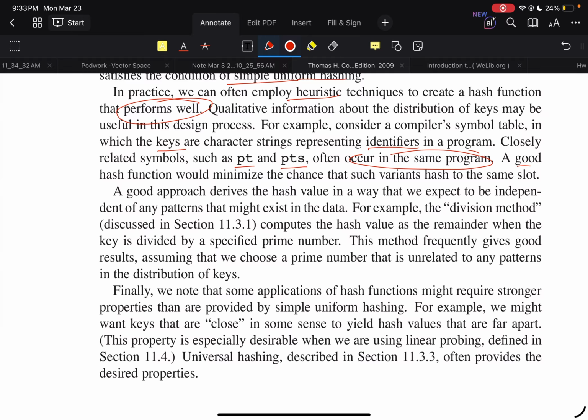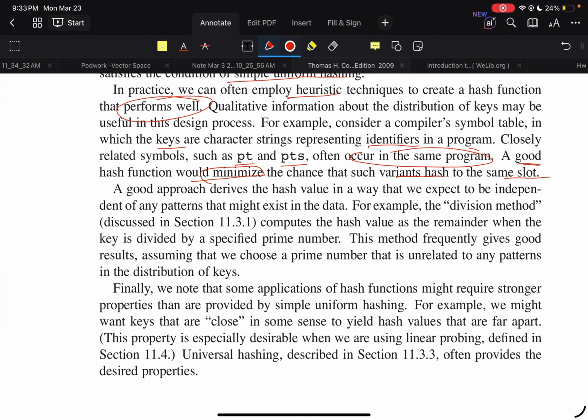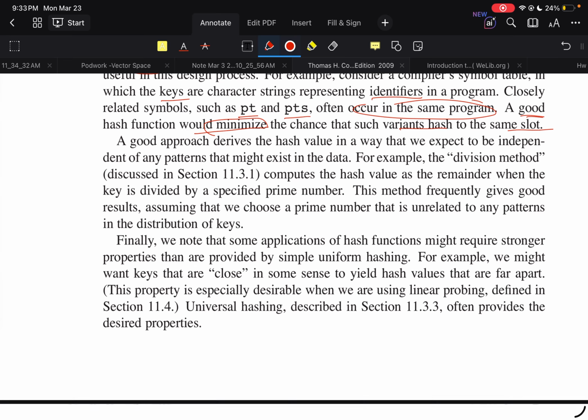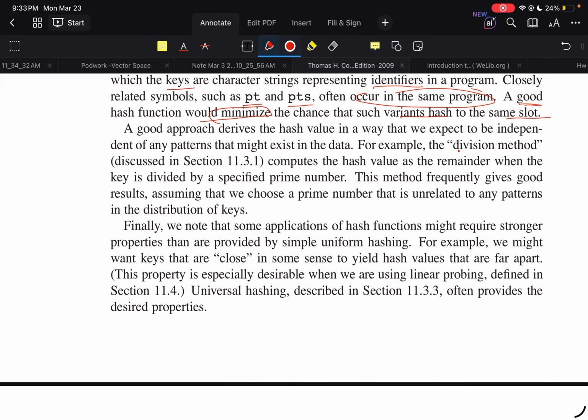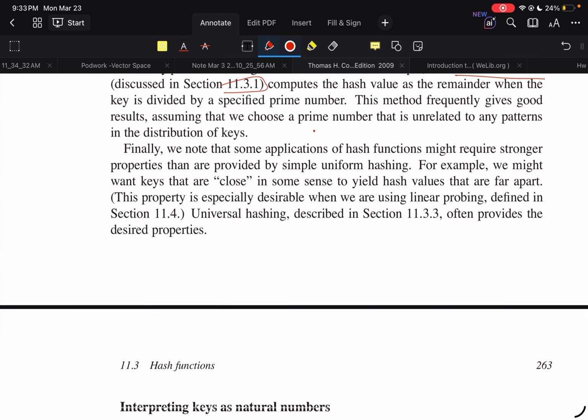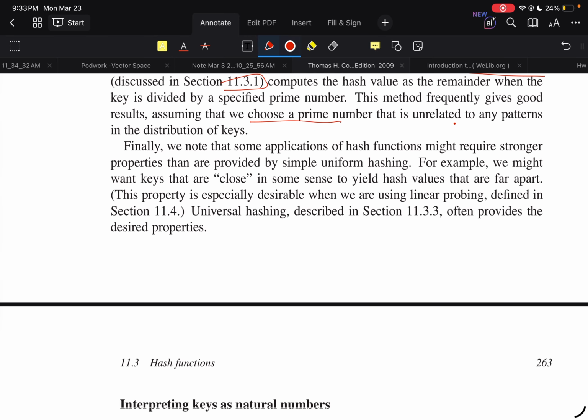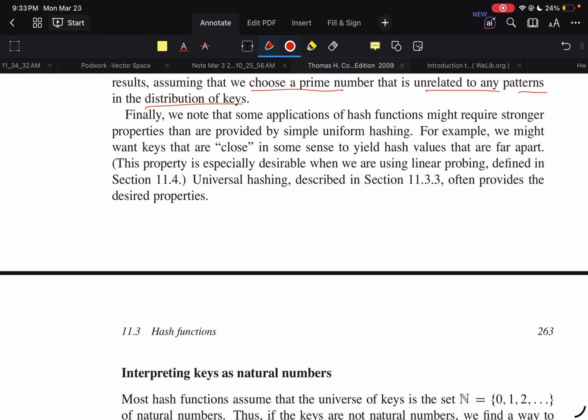A good hash function would minimize the chance of getting the same slot, especially when you're looking through that dictionary. One approach is the division method, which is discussed later, where we choose a prime number unrelated to any of the patterns in the distribution of keys. Finally, note some applications require stronger properties, especially in security, compared to just adding it into a public database that everyone can access and they're not trying to hide anything.